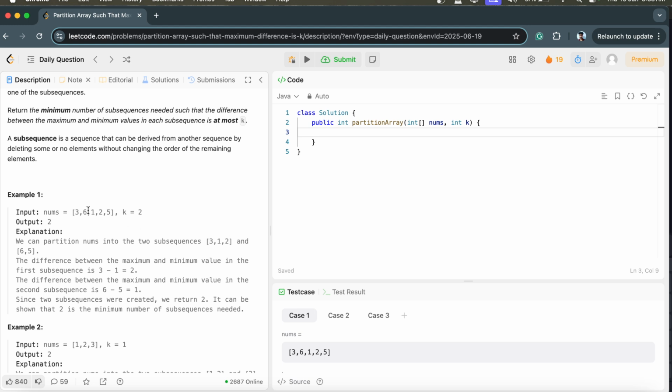And what are the remaining values now? 6 and 5. So we can try with those. Now 6 is the element we pick, and the next remaining one is 5. Can I put 5 into that group? 6 minus 5 is equal to 1, which is less than or equal to k. So yes, 6 and 5 we can keep in another group.